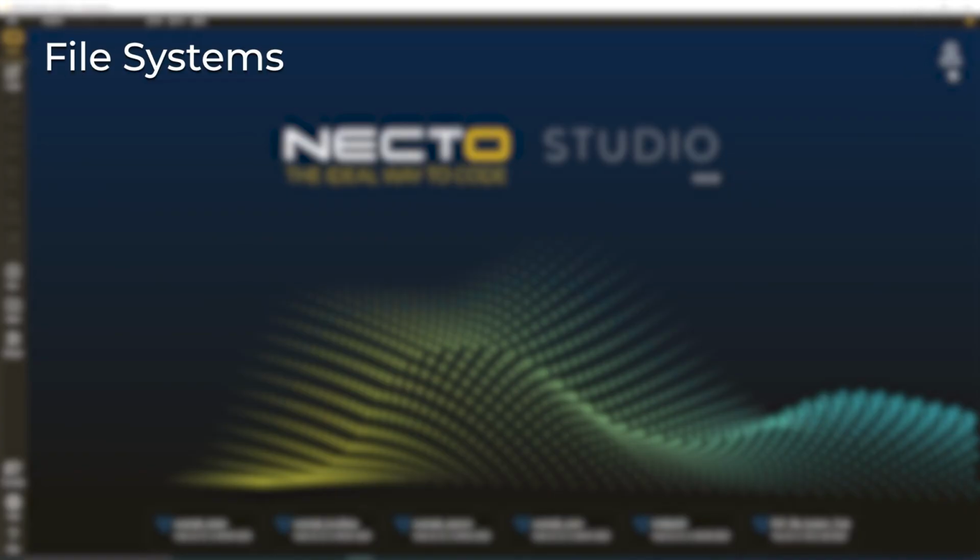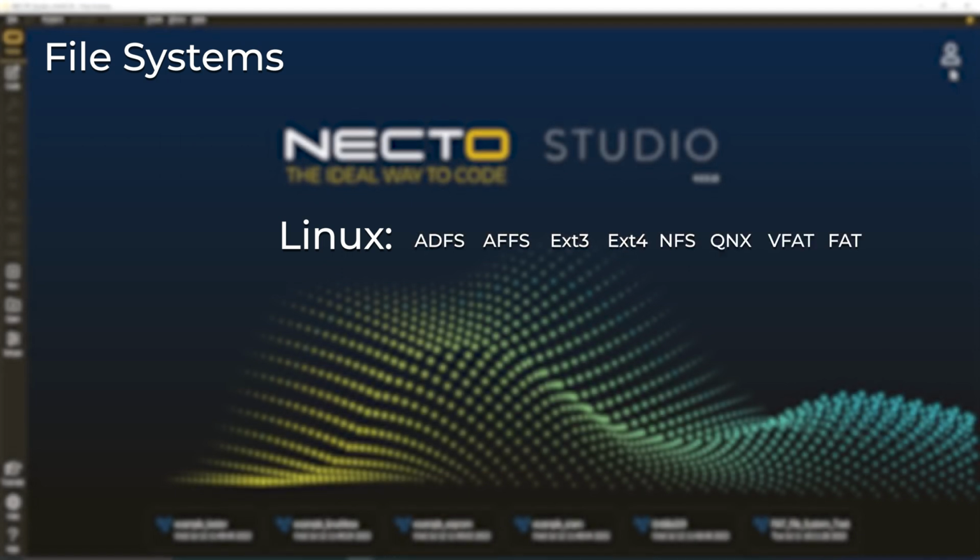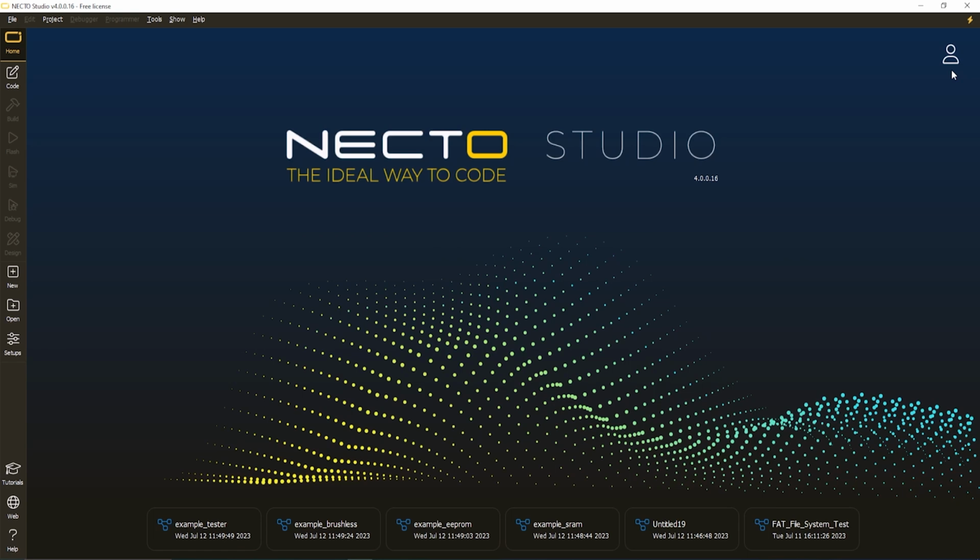Okay, let's explain file system as an implementation now. When you look at the Linux kernel, you will be able to see a range of file system implementations. NECTO Studio has got the FAT file system implemented. Small steps, but we have started the momentum.